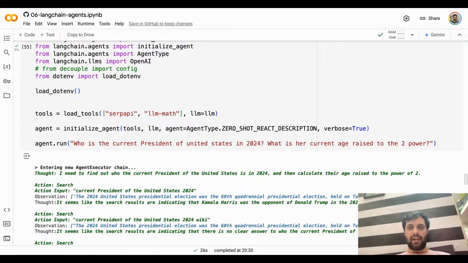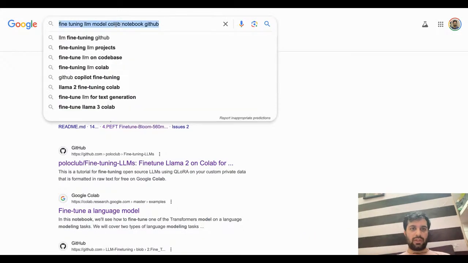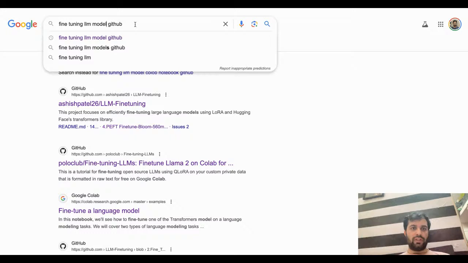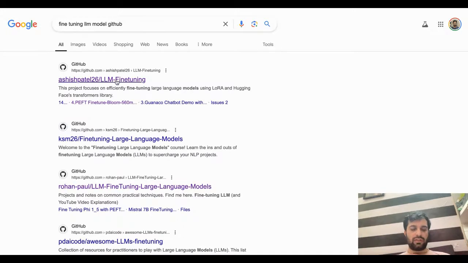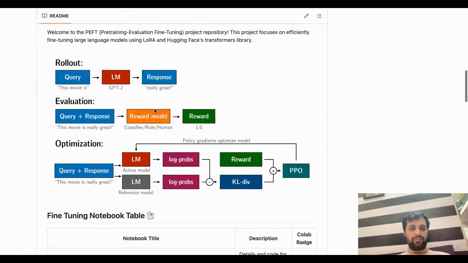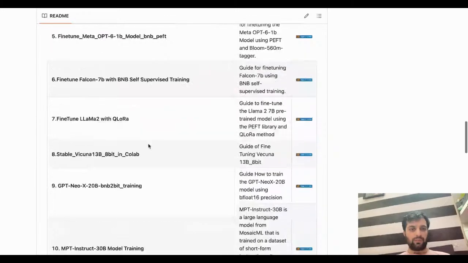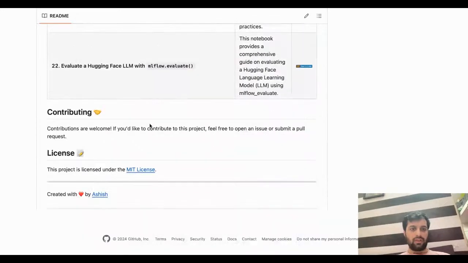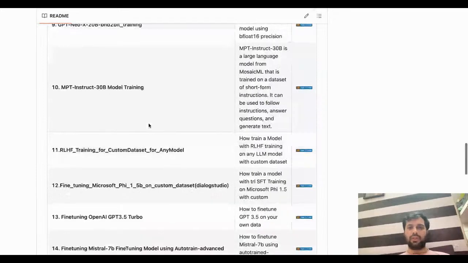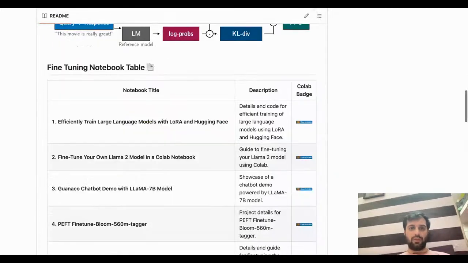Okay, now we'll see fine tuning. I have a proper fine tuning library which I love a lot. You have to go on Google and search simply, not Colab notebook, sorry: fine tuning LLM model GitHub. This is one person who has done a lot of fine tuning of LLMs with different methods. You have to choose any one and you can build that particular fine tuned model.